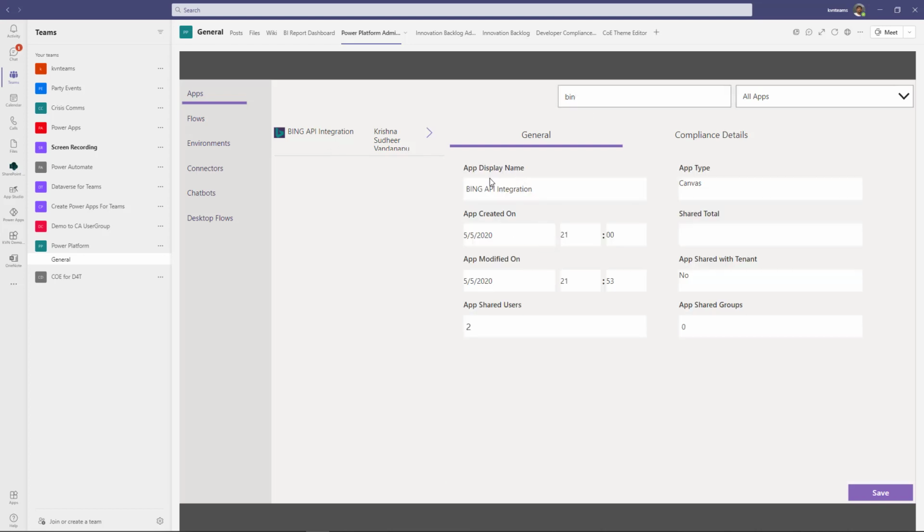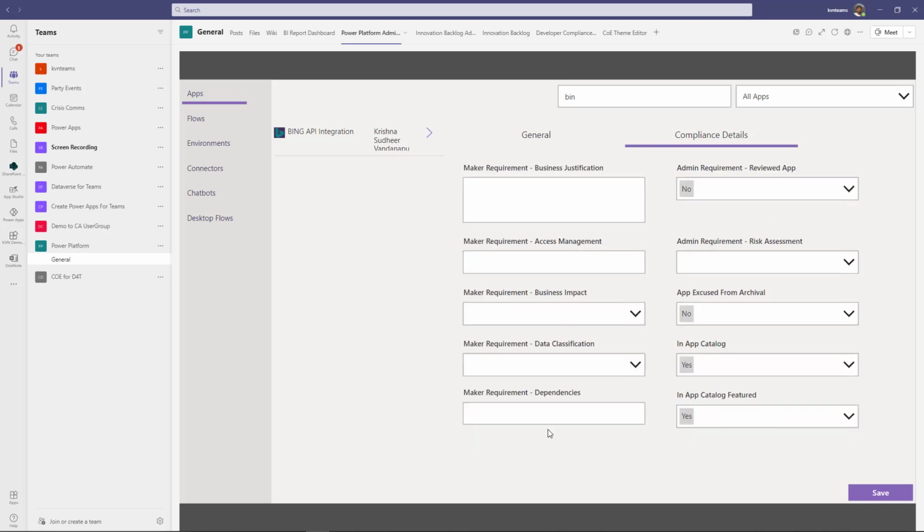Select the app. It shows you all the details of the app: what is the name of the app, when it is created, how many users it has been shared with, and what is the type of the app. And under compliance, I can always say what is my business justification for this app, and also I can promote the app as part of my app catalog so that other people in the organization can make use of this app.